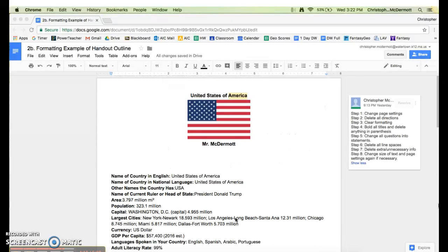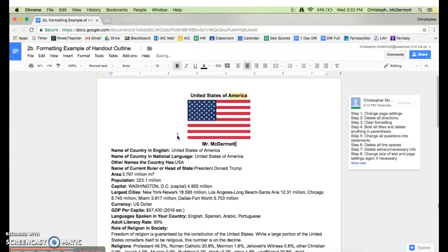At this point, you should have almost all of your information on one page. If you still need to make some changes to fit it all, you can change the size of the text, or you could change the page settings again. You can also get rid of the space between your information and your title. You can also make your flag smaller.